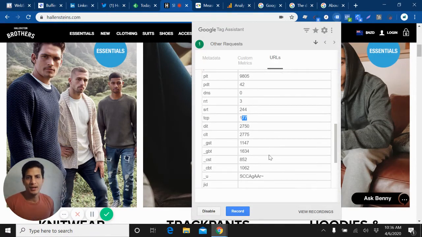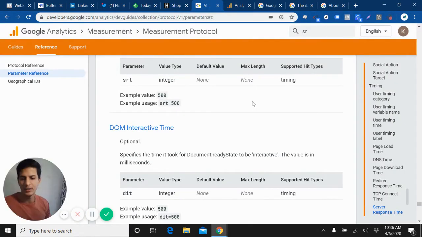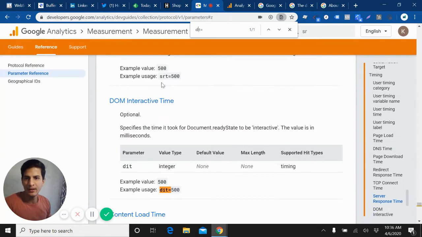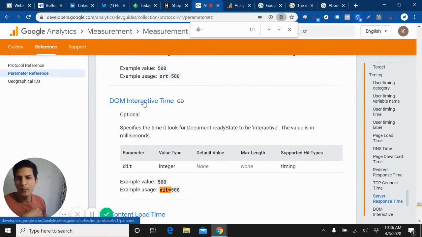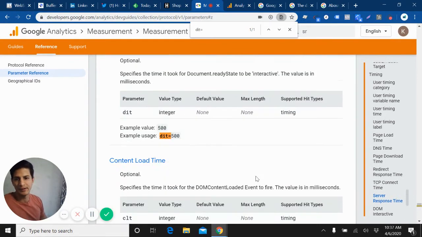Now, there might be some times that you would not exactly know what a certain thing means. So let's take, for example, DIT. All you would need to do is go to the measurement protocol documentation and search for DIT equal to, and you'll see that DIT stands for the DOM interactive time, and it specifies the time it took for the document object model to become interactive.